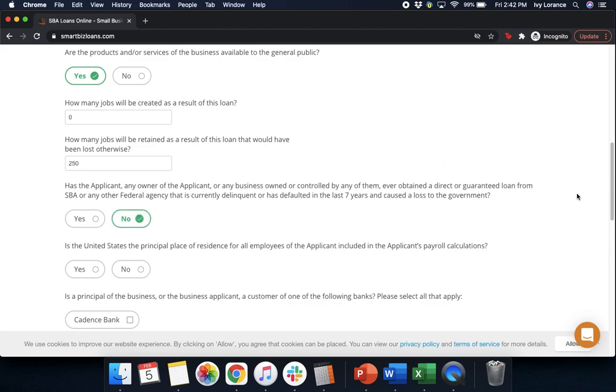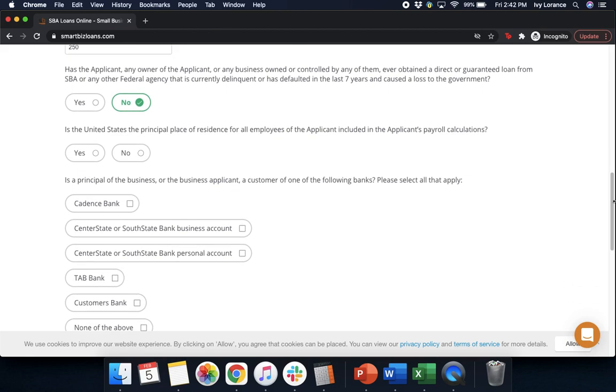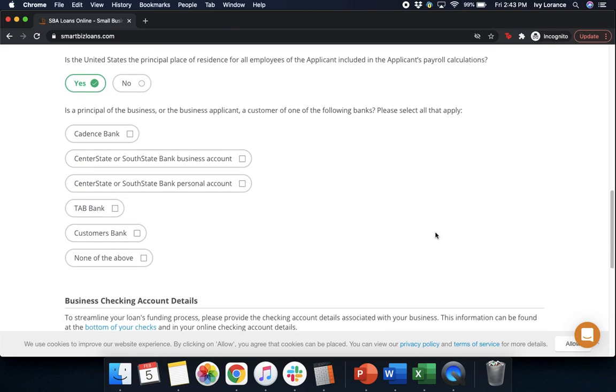Yes or no? Is the United States a principal place of residence for all employees included in the applicant's payroll calculations? Yes or no? Is the principal of the business or the business applicant a customer of one of the following banks? Please select all that apply. So that could be Cadence Bank, Center State, Tab, Customers Bank, etc. If you're a customer of any of the following, please go ahead and select this from the drop-down. In my particular case, it's none of the above.